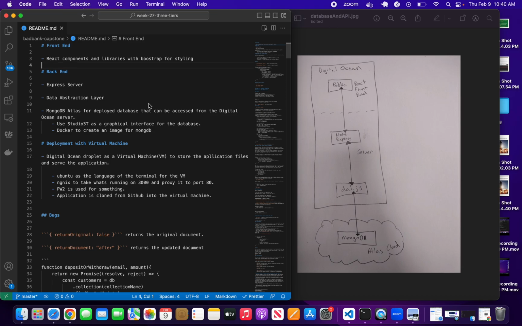So basically, I already showed the front end with the React components. Over here in the diagram, that's that public folder. And so I'm using an Express server, and I point to that public folder from the Express server. And I use a data abstraction layer to communicate between the Express server and the database.